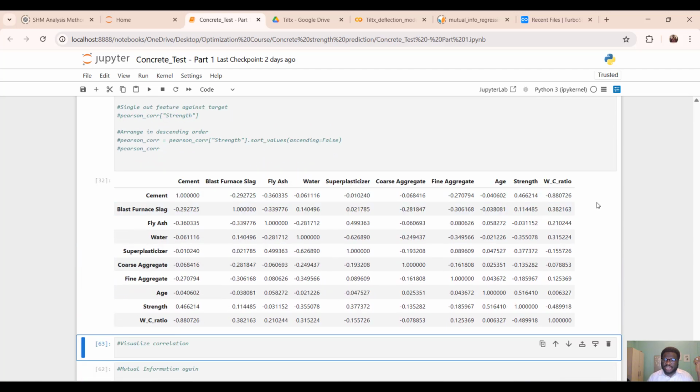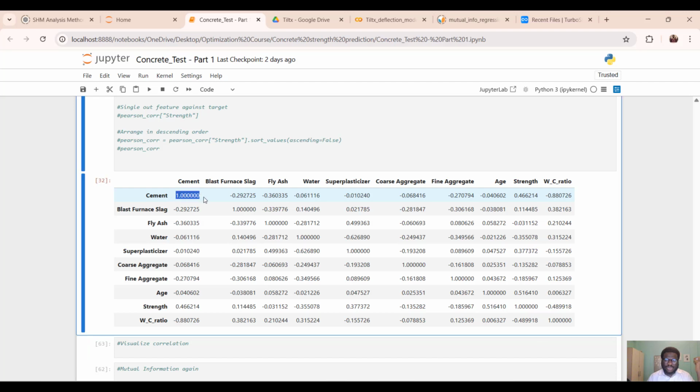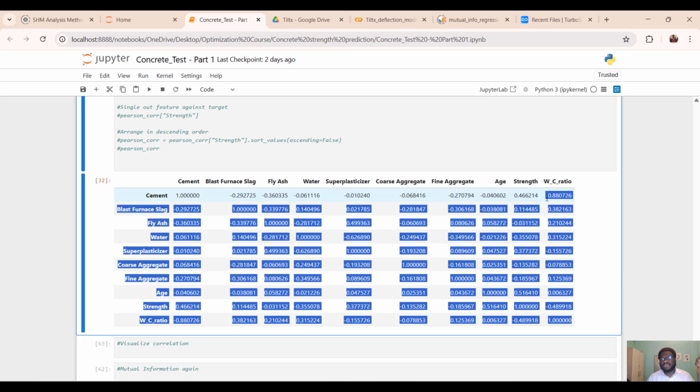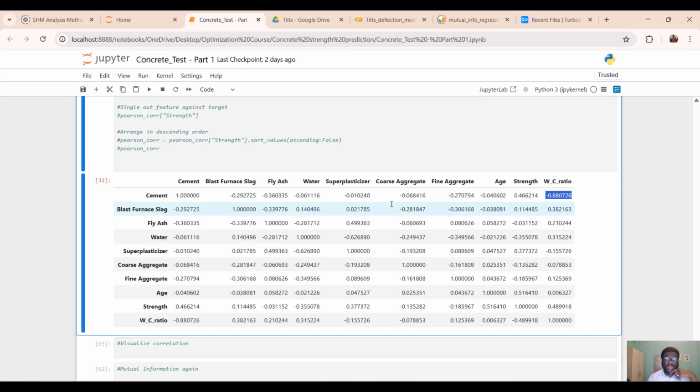Let's see the correlation between water to cement ratio and cement. You can see it is very, very high. It is 0.88. Although it is a negative correlation, you can see the strength. It is very, very high, the intensity, okay? So if we do the same thing and check against water, water to cement ratio against water, it is a positive correlation, but it is not as high as it is with cement. So I'm guessing cement will have high collinearity. It will have multicollinearity with water to cement ratio. All right.